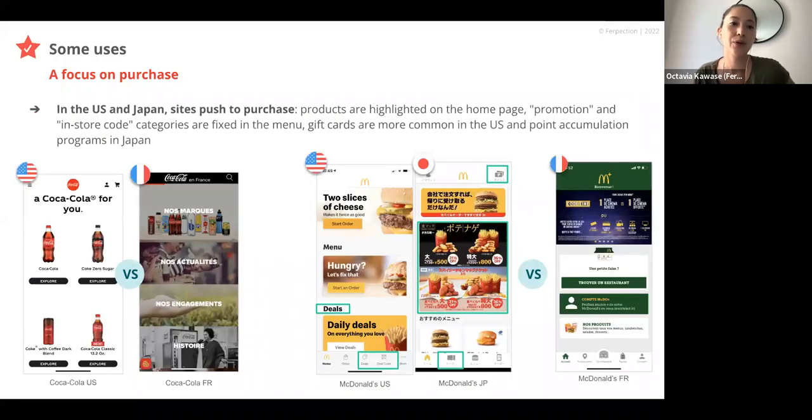And now some uses. We can see here that in the United States and in Japan, they like to highlight the purchase and the promotion. So on the Coca-Cola website, we can find the product directly on the homepage. Compared to the French website, we can see different categories such as engagement, history, and different brands.